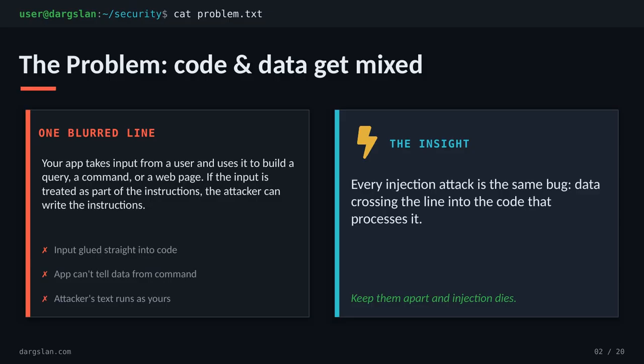Your application takes input from a user and uses it to build something: a SQL query, a shell command, an HTML page. The moment that input gets treated as part of the instructions instead of as inert data, the attacker is no longer answering your prompt, they're writing your code. Every injection bug, no matter the flavor, is the same shape: data crossing the line into the code that processes it. Keep those two apart, and the entire attack class falls away.